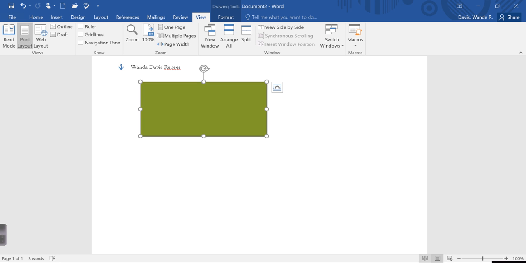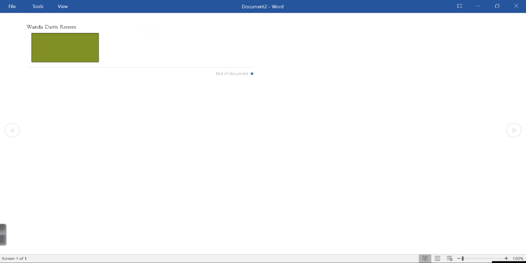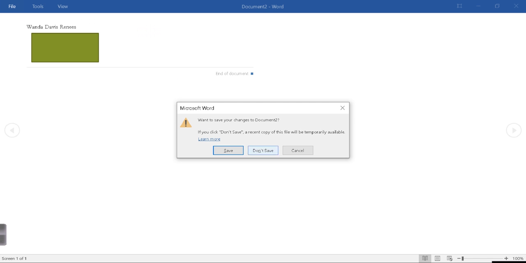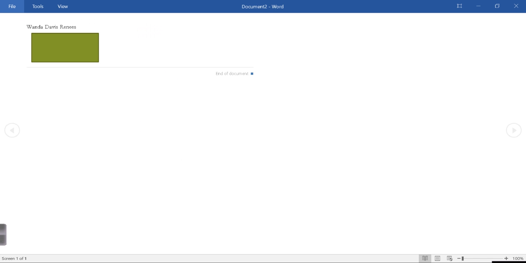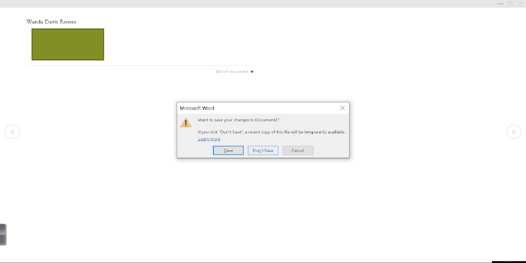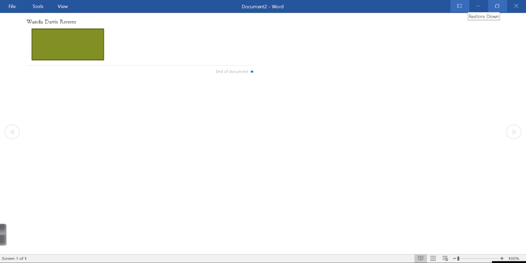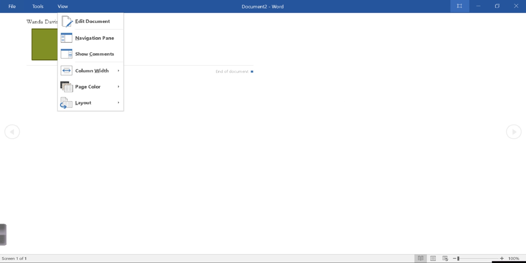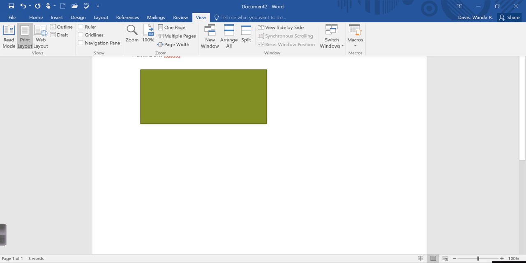Over on this side, this is the read mode. To come out of read mode, all you do is hit escape or close out of the X. We'll go back to file and go back to, I want to come out of my read mode. Cancel. Oh, you click on view and go back to your document, okay? And it brings it back. View, edit document, okay?